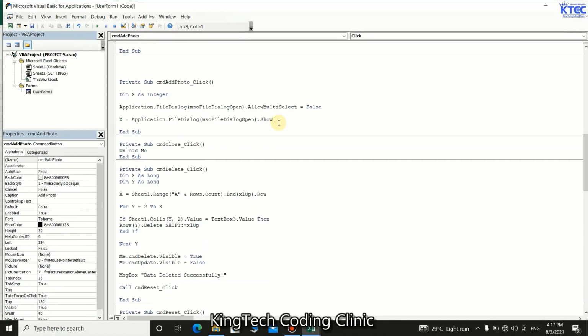And once it is open, it means x is 1. Let me just make this very clear for you to understand what is happening here. Now we deem x as an integer. An integer is just a number, right? We want to hold a particular number. That is why we deem x as an integer, a number.